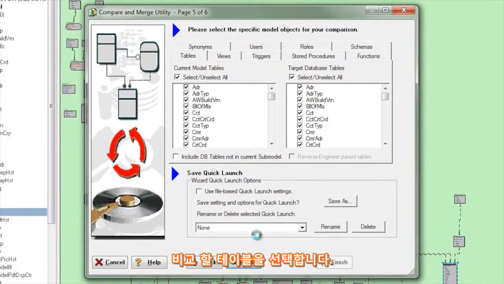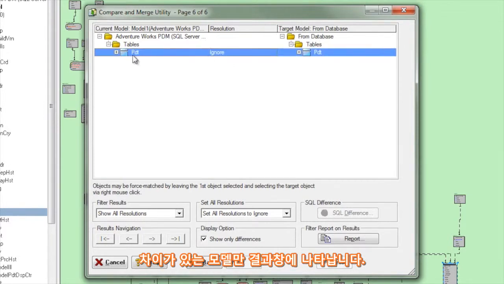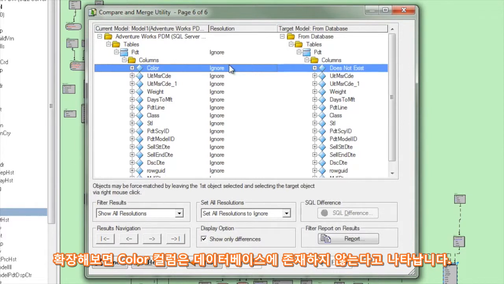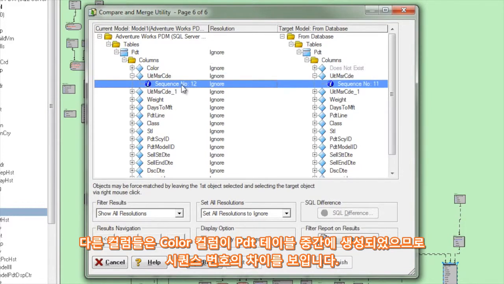Going to next, the compare merge utility will kick off the comparison process, and we can see that there's a difference in the product table. Specifically, the color column does not exist in the database. These other columns are appearing only because their sequence order is now off, since I placed the color column in the middle of the table.